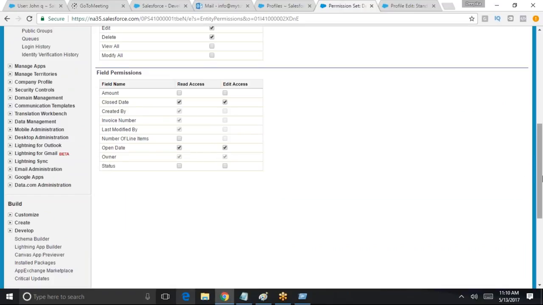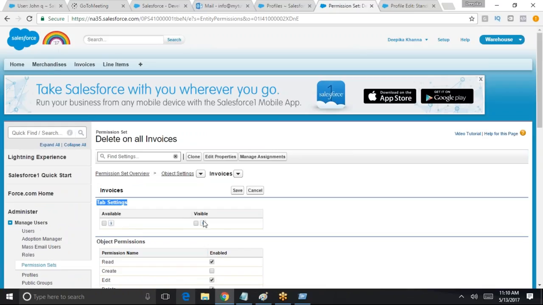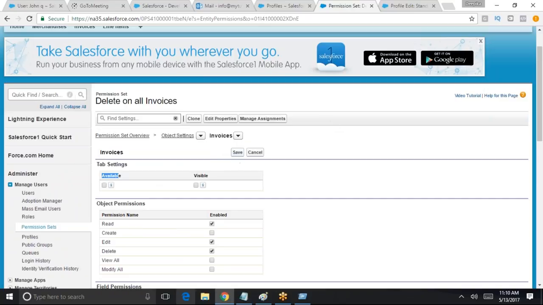So you can change the object permissions. You can make tab settings available and visible. Here it tells you that available means the tab is available on the All Tabs page, which is the plus sign. Visible means that when enabled, the tab appears in the visible tabs for its associated app, so basically on the top navigation. If you have visible, it is open; if you have available, it will be available under the plus sign. So you can control all those things through the permission sets.